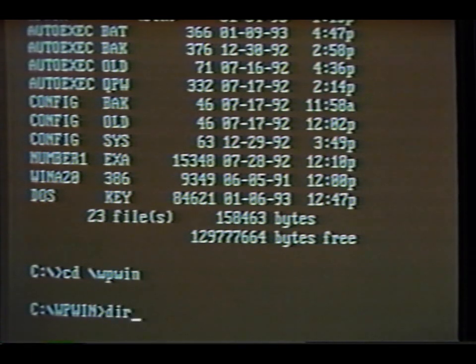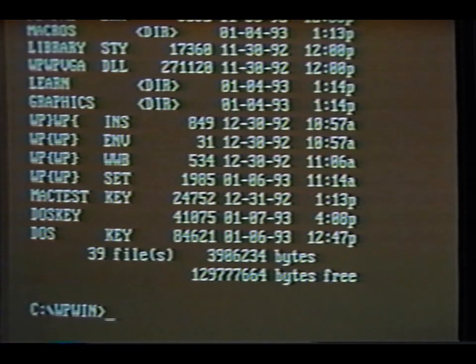If we hit dir, we'll see a directory listing for that directory. After it scrolls up the screen, we see that at the bottom we have the same file that we just copied is there in this directory. Now we have two copies of this file on this disk. Let's go back to the original one, to the root directory, and delete it. That way we'll only have one copy of that file.